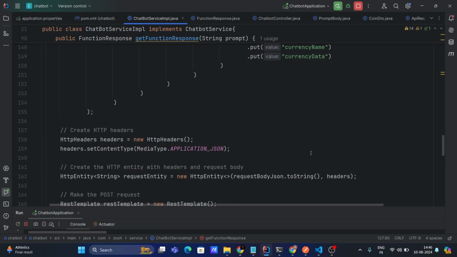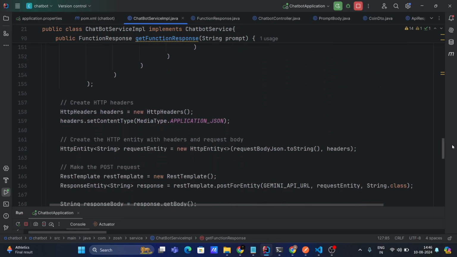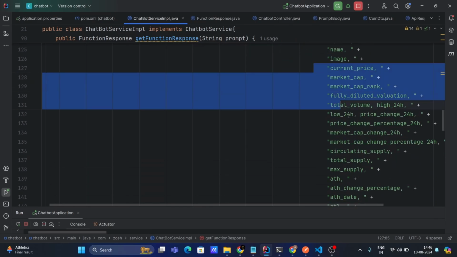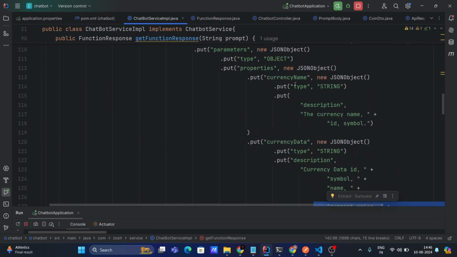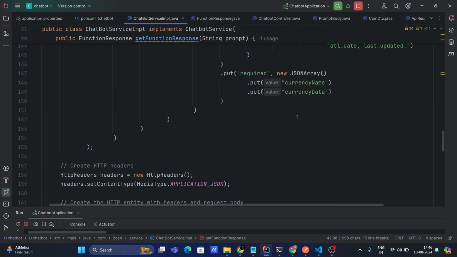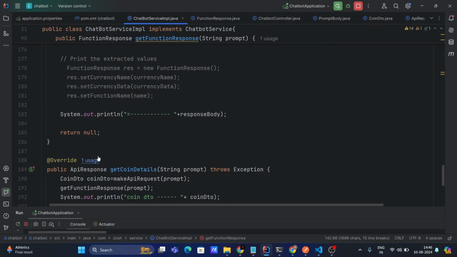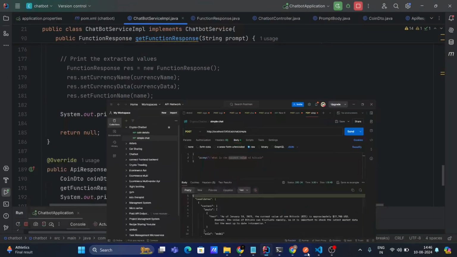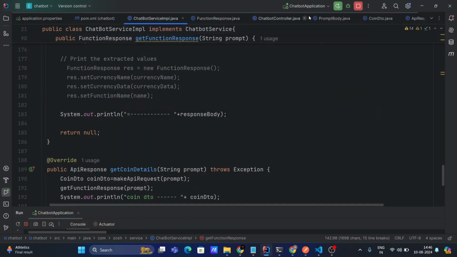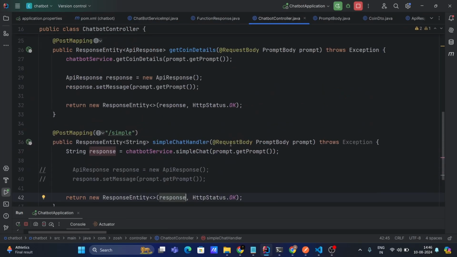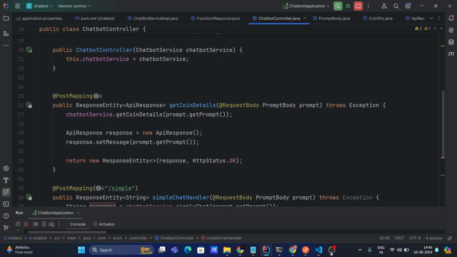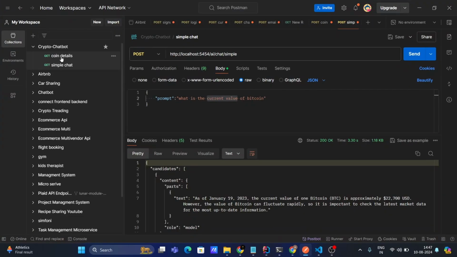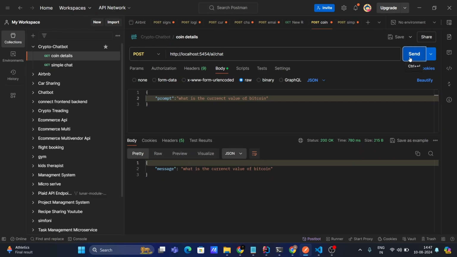All right, so this is done. Now whatever query we give, it will grab either the currency data field or the currency name. That means from symbol, ID, and name, it will grab the currency name and currency data. Now let's call it. Actually, we need to make the endpoint for this. So let's go to the chatbot controller, and instead of simple, we have this one, right? Let's go to coin details and invoke it.